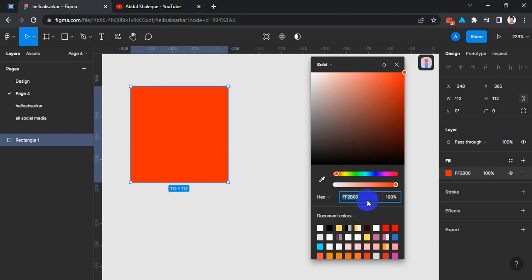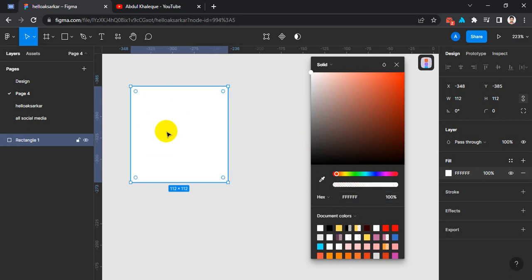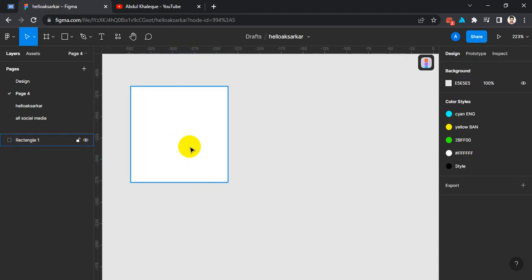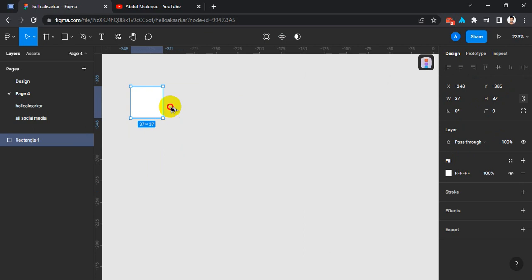Like if you give 6F, then it will be white. This is white color, hex code 6F. So you can also change color in these ways, like RGB color. R means red, G means green, B means blue. So if you just give 100, then it will look like this. 255 is the highest number of RGB, that's why it is 255.